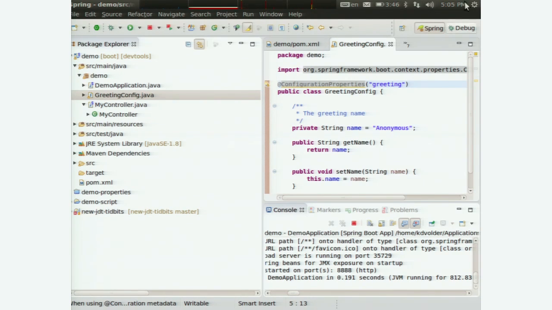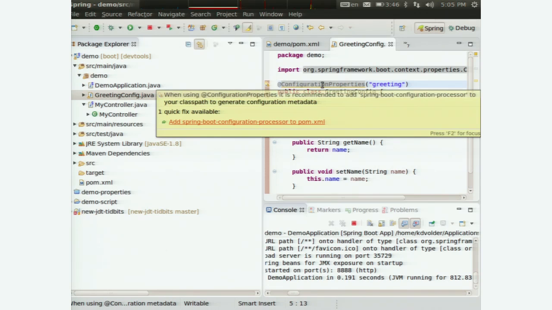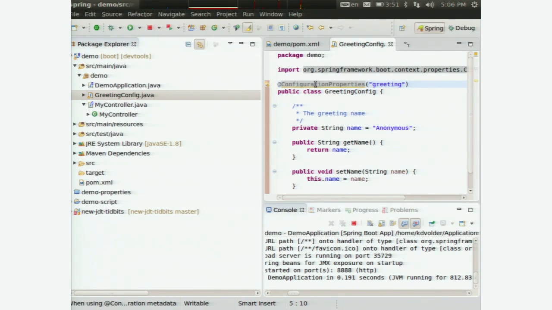So what is it asking me here? Let's read the warning. It's saying, when using @ConfigurationProperties, it is recommended to add Spring Boot configuration processor to your class path to generate metadata. So if you don't have this metadata, the property still exists, it still works, you can use it in your code, but the editor won't know that it exists, and you'll get some warnings in your properties editor. So we do want this, yeah? We want a nice editor experience, so we'll say, okay, let's execute this quick fix.